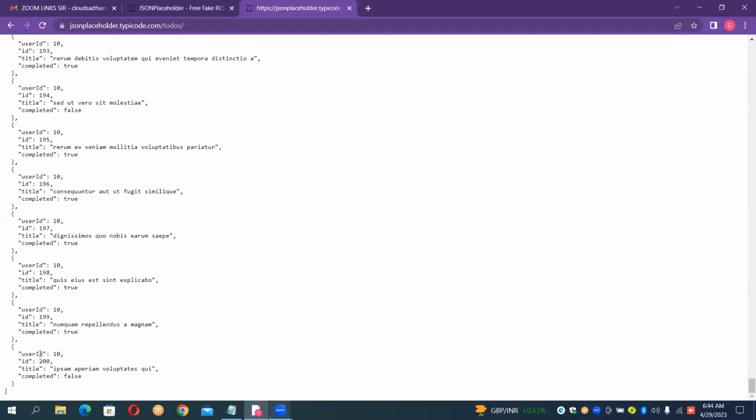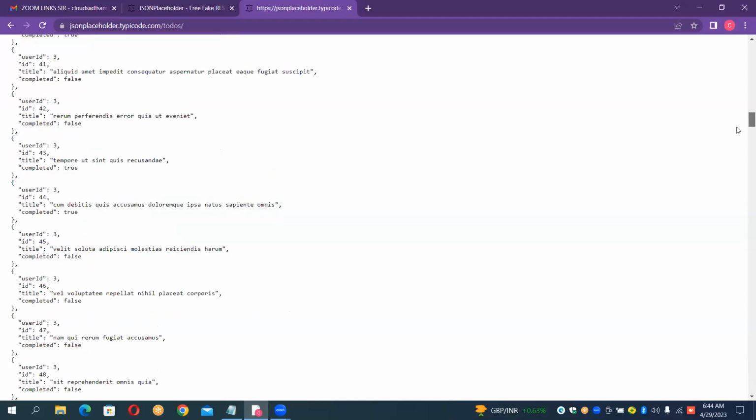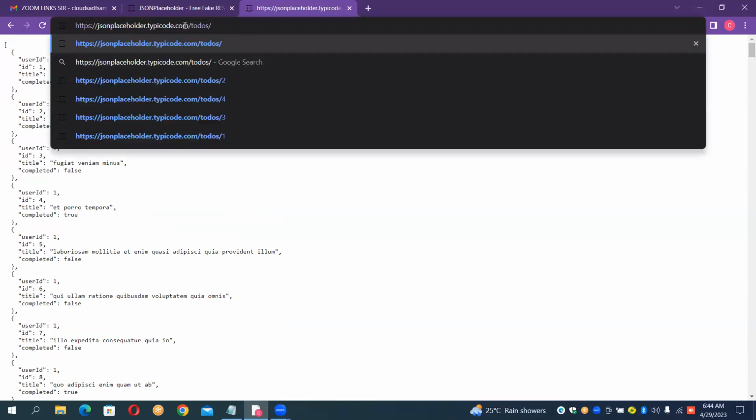Just concentrate on the ID number. Can you see here? What's the ID number? You have 200. That means the total number of documents is 200 here. So guys, this is actually called the base URL. What is it called, guys? Base URL.